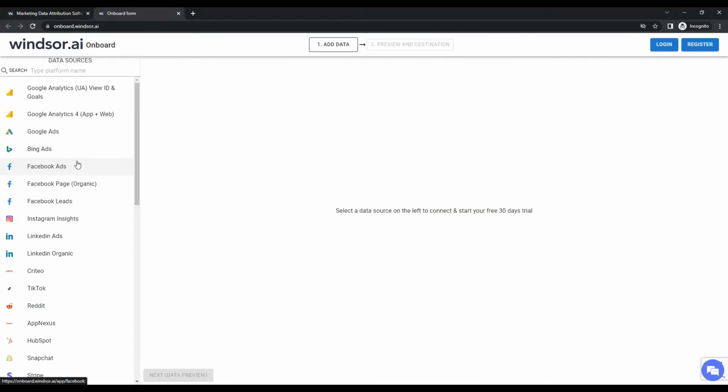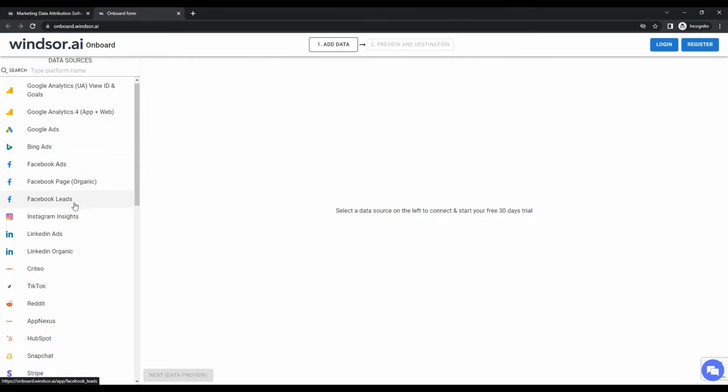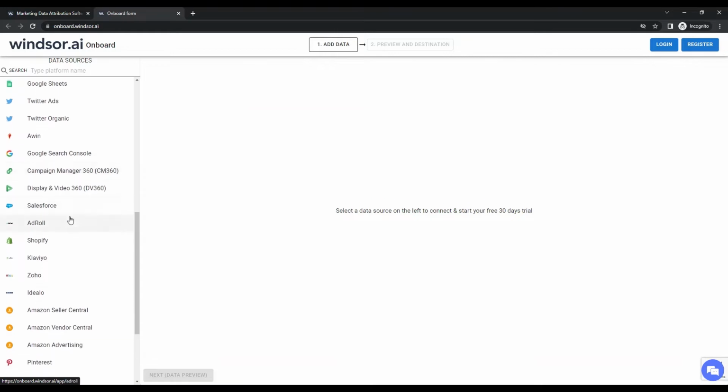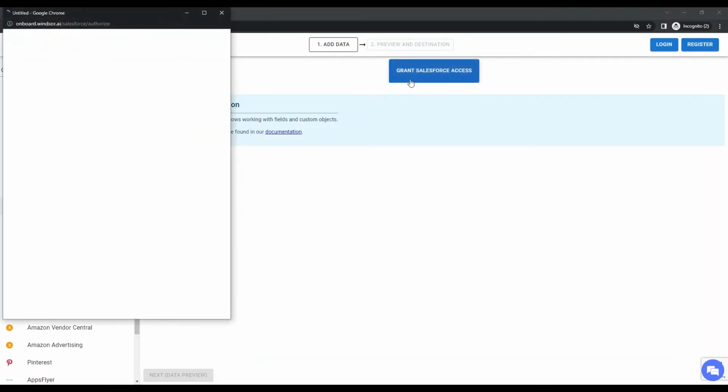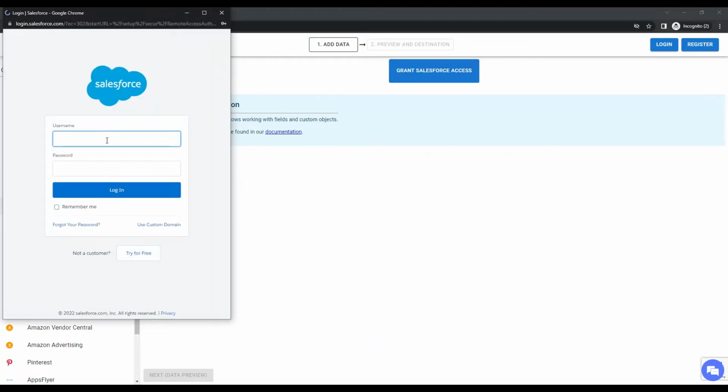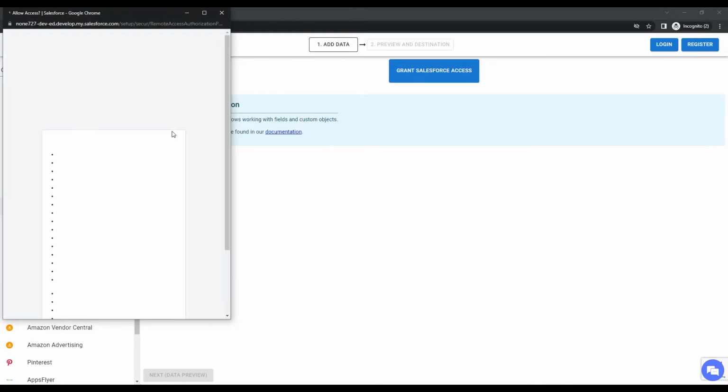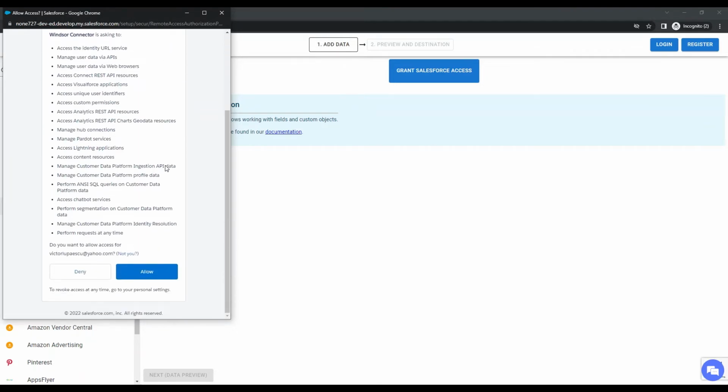On the left side panel, you'll see all the platforms that Windsor can connect to, but for this video, we'll focus on Salesforce. The next thing you'll have to do is grant Salesforce access to your account. So I'll use my account for connecting to Salesforce. And allow all the permissions required by Windsor.